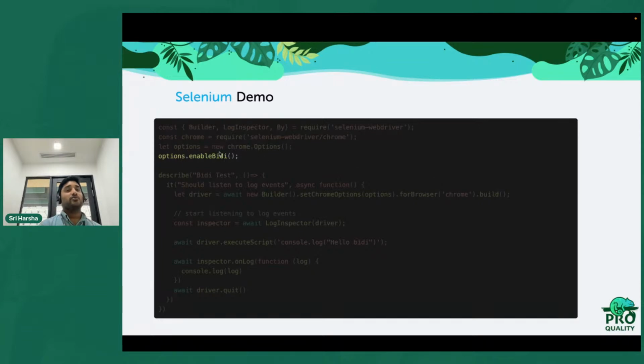So when you enable BiDi, what happens in the backend? Selenium actually starts a WebSocket connection along with the WebDriver connection. Second, once I enable the option, I start the driver instance with that option so that it opens the WebSocket and the driver connection. And later, I'll just start the event to listen to the log events by passing the driver instance.